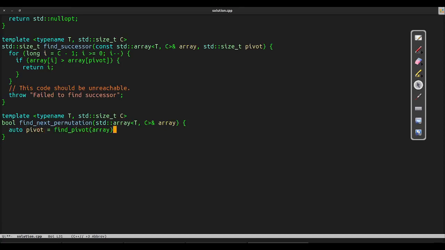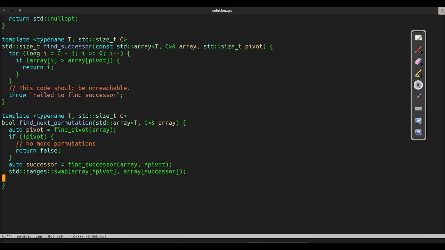The keyword auto tells C++ to infer the type of the variable, which in this case is optional of size_t. Optional values can coerce to boolean and are considered truthy if they contain a value and falsy if they're the special sentinel value nullopt. If our pivot is nullopt, return false and do not modify the input array, because we're done. Otherwise, find the successor. Next, swap the successor and the pivot. Finally, reverse the tail of the array and return true since we found a permutation successfully.